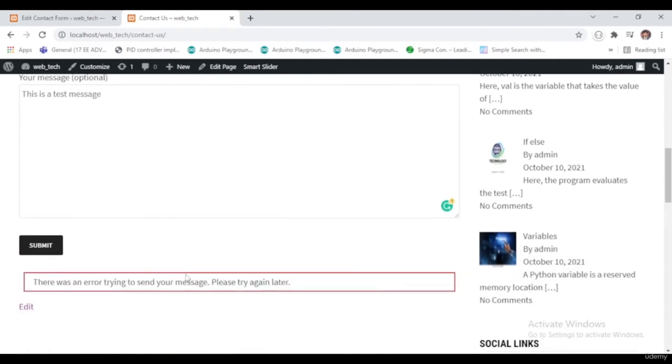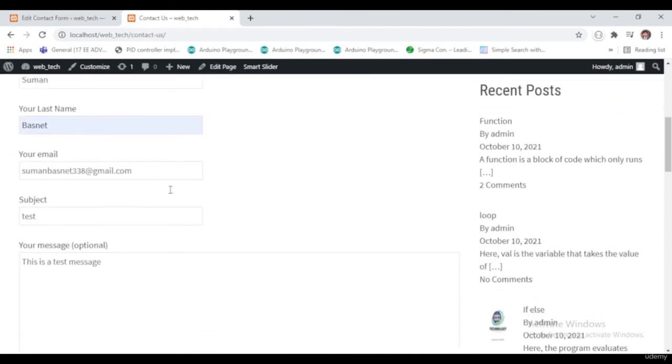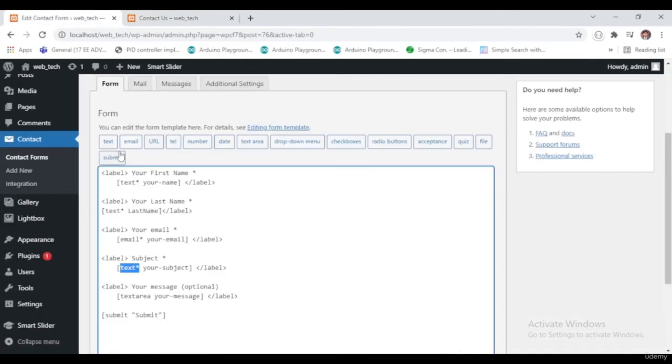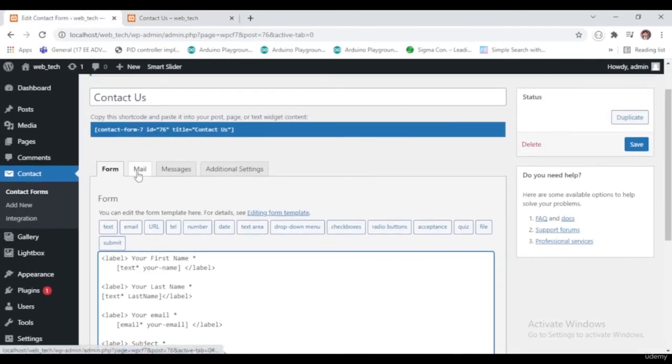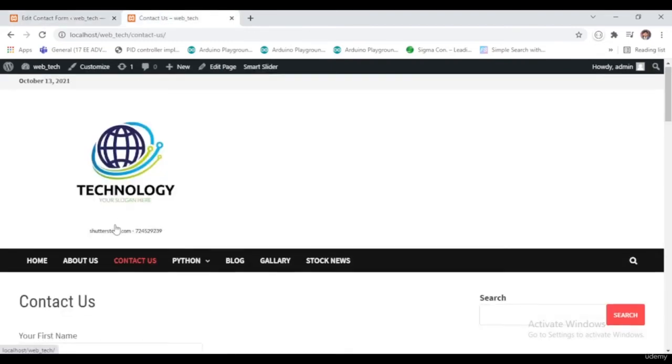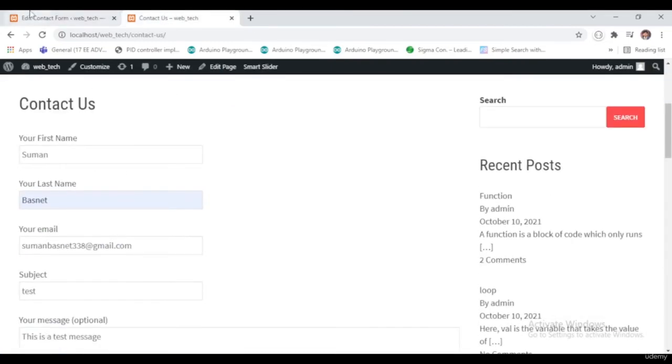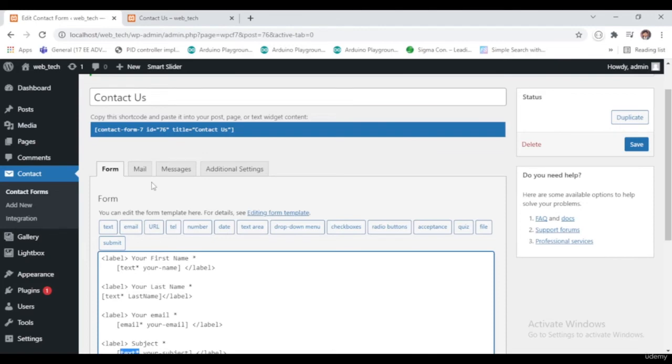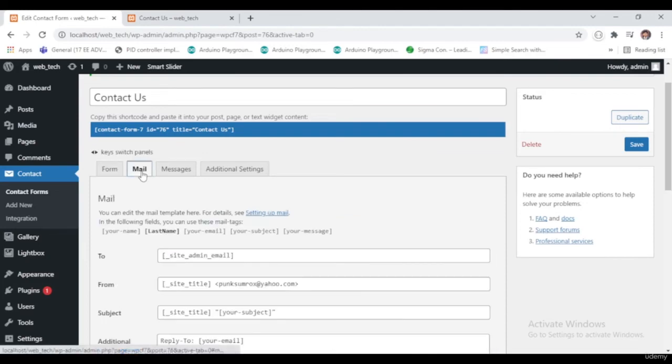It is saying that there is an error for sending the message because we are running this on the local server. And one more thing I want to show all of you is that this is all the thing about the form which we are looking at on the front end side. The control is in the form. So in the back end, if I click on this mail, it shows me which address I should send to.